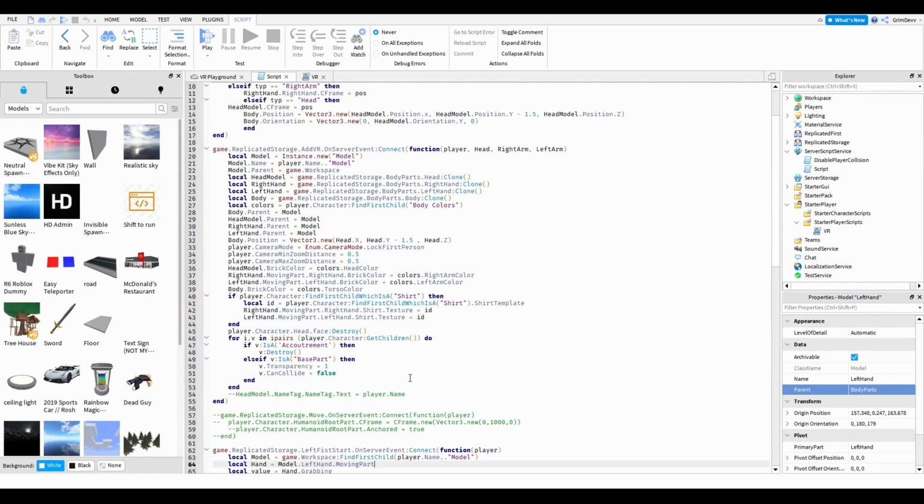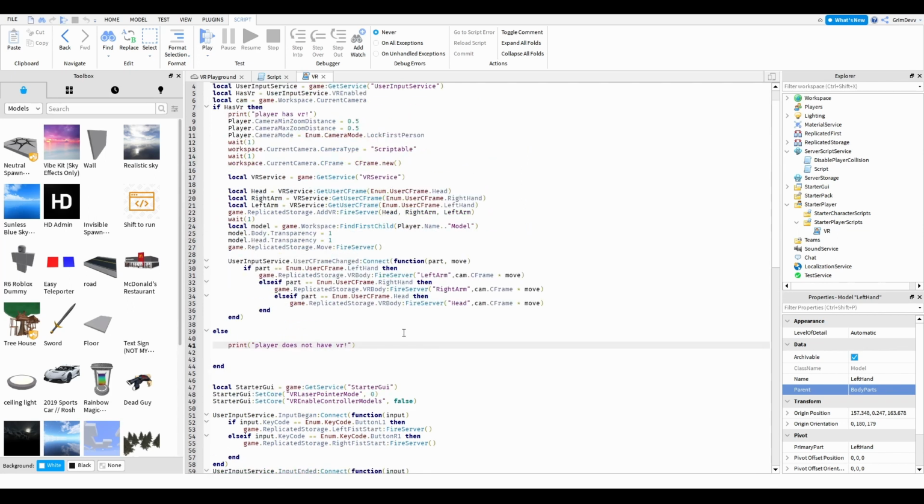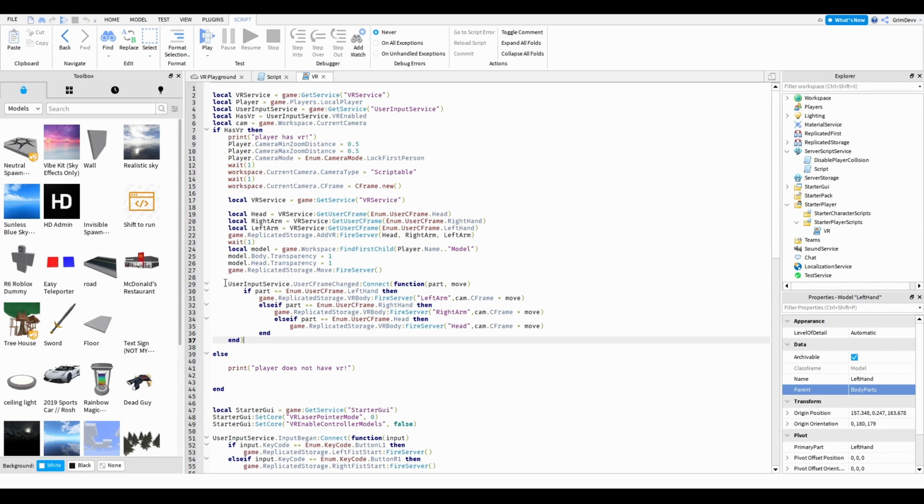And so how you move the character's arm to the controller CFrame is this right here: UserInputService.UserCFrameChanged:Connect(function(part, move)). Part is the part that is moving, so whenever a part is moved on the character, it sends this, and move is the position it's moving to. Then we check if part equals Enum.UserCFrame.LeftHand, meaning the part that is moving is the left hand, then it will fire a ReplicatedStorage event. It'll fire VRBody, which is just an event right here.